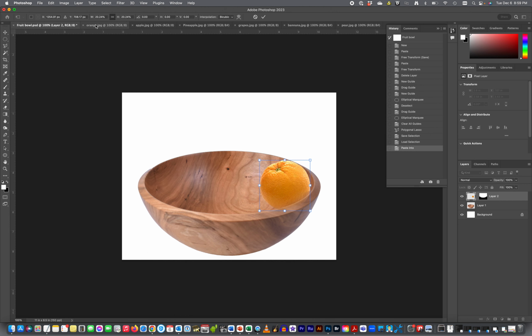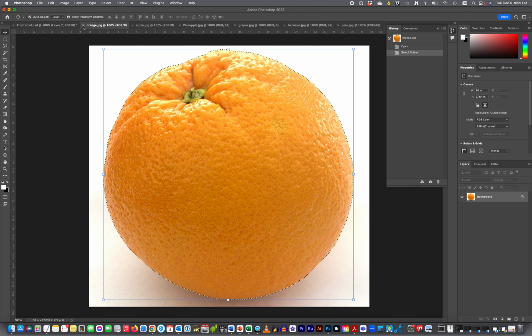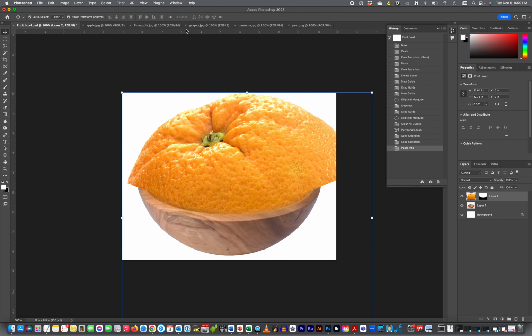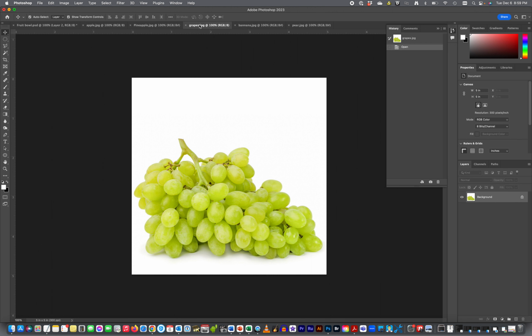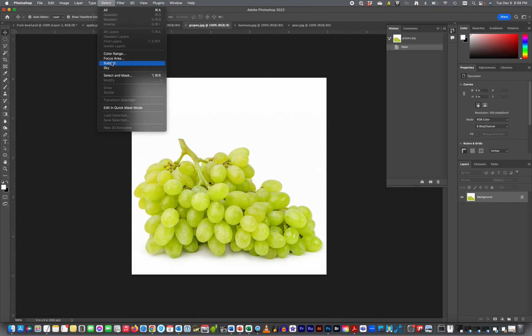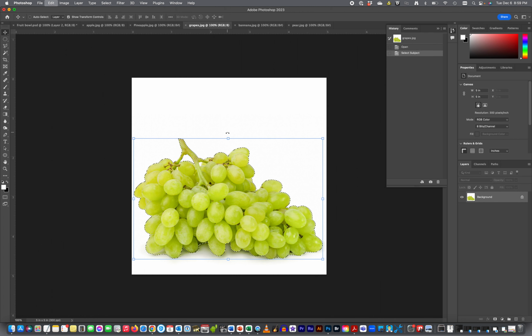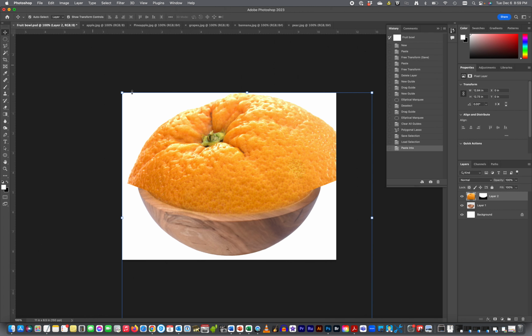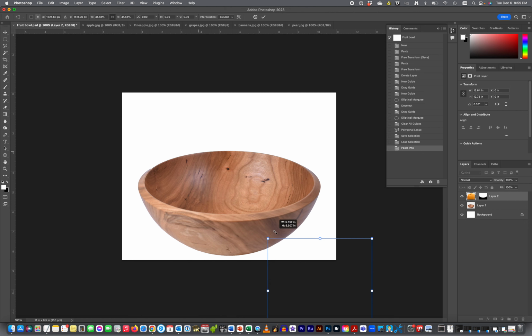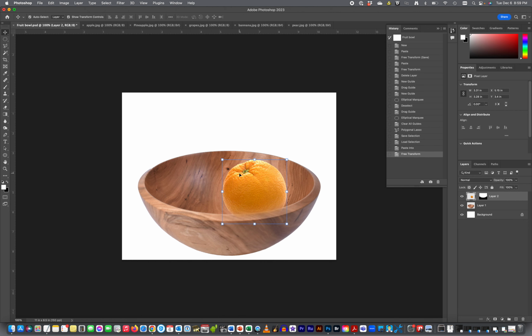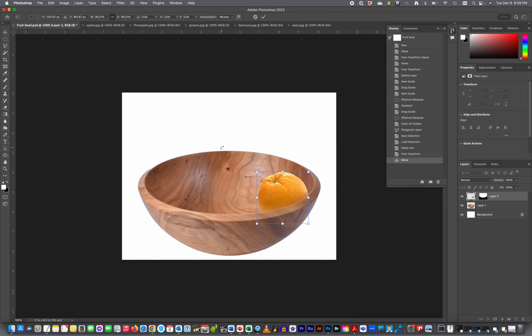Okay, so my orange is done. Let's get rid of it, get rid of the clutter. Now I want to go to the grapes. So I'm going to go to the grapes, and I'm going to go select subject. I'm going to copy that. Let's go back to the fruit bowl. Whoops. So we're going to put this here. Don't forget, when you're done, you want to make sure you hit enter. Okay, you double click, and now it's where it belongs. So it's a little big, so I'll shrink that down a little bit.